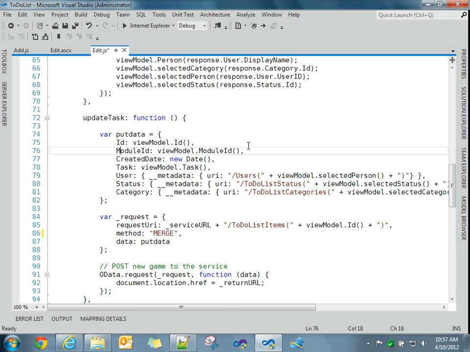So in this case, if I didn't pass in a module ID in my put data and I use merge, the existing value for module ID would still be in my table. It wouldn't replace it. If I left out module ID and didn't include it in my put data, but I used a put verb, then module ID would be blanked out because it's going to do a complete replacement. It won't see a value for module ID, so it'll attempt to post a blank module ID to the table.